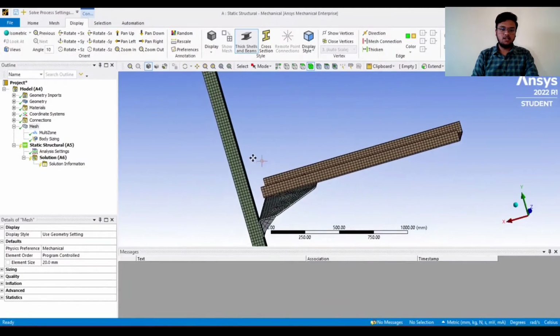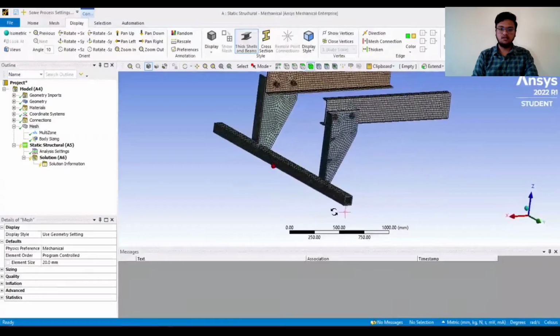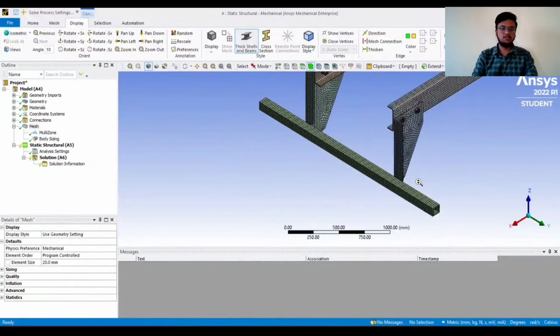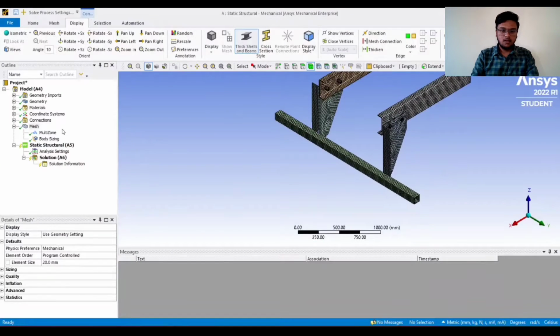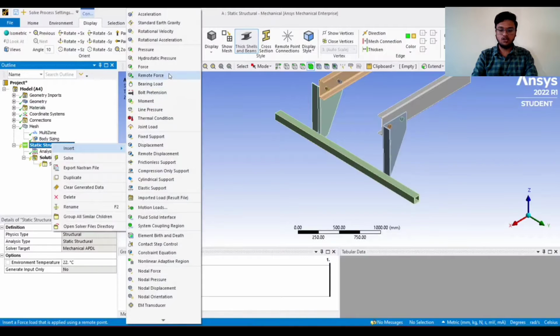Firstly, we are going to apply a fixed support to the chassis so that it does not move. After applying the fixed support, let's apply force to the front end where the impact is going to happen. Here we are applying two types of forces.